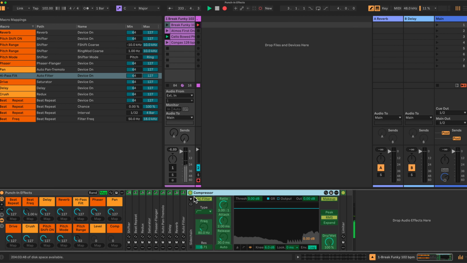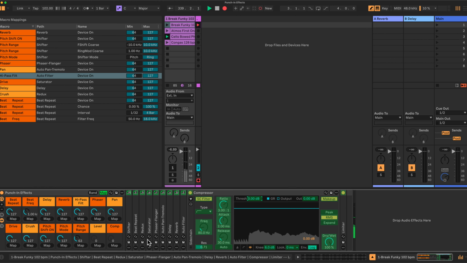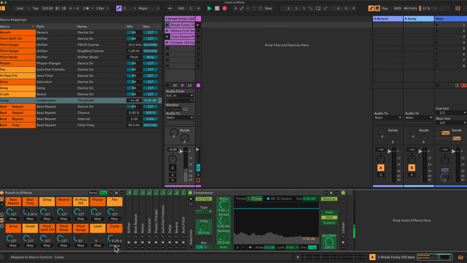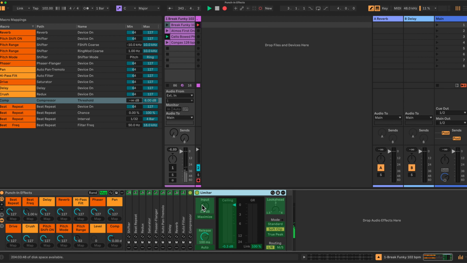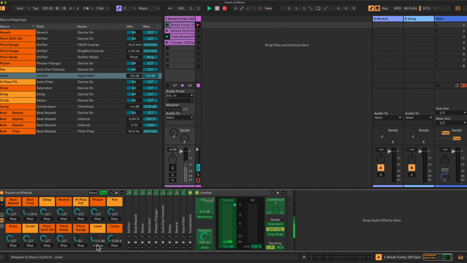The compressor, actually, we have to do some mapping on the compressor. There's a few things we need to map on the compressor here. We need to map this threshold here to the compressor here. We don't do the on-off on this one. And then finally we have the limiter, and we map the input here to the level here. I'll just check, but I think that's everything.